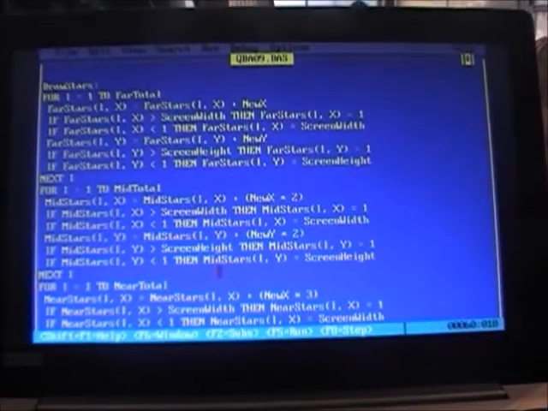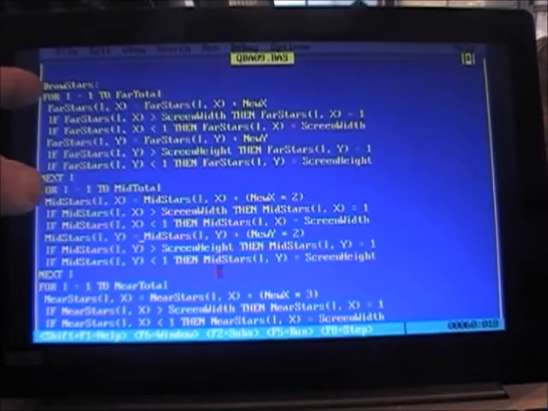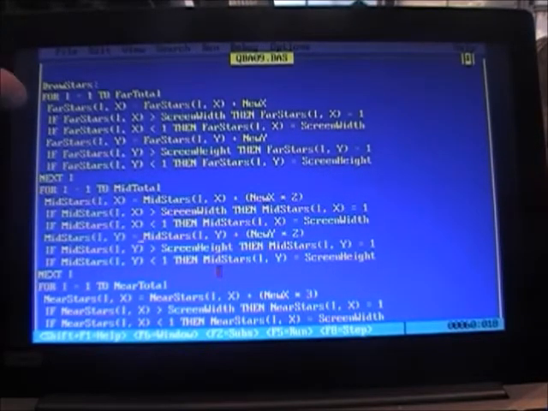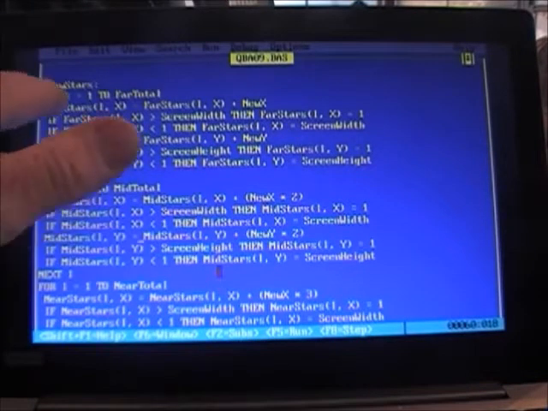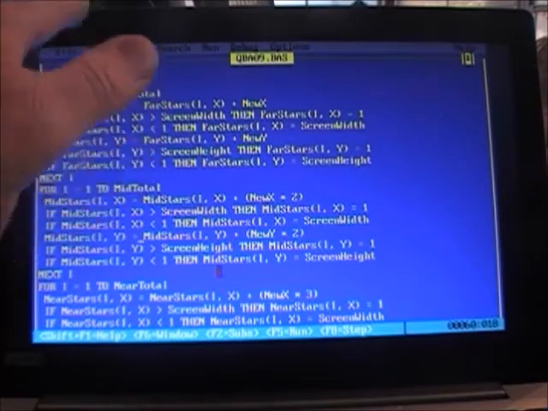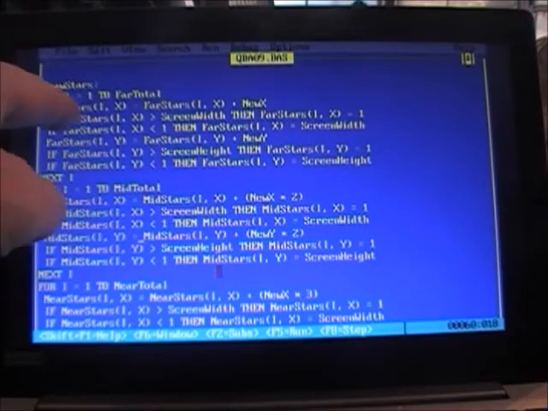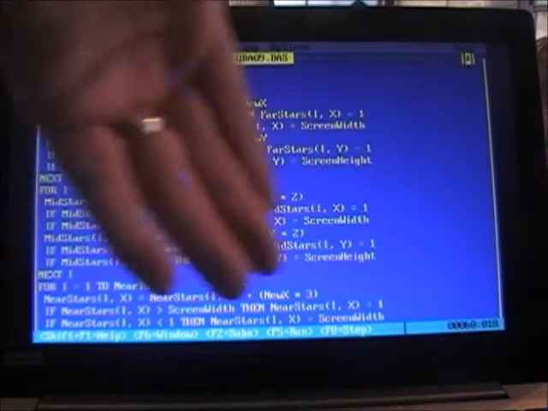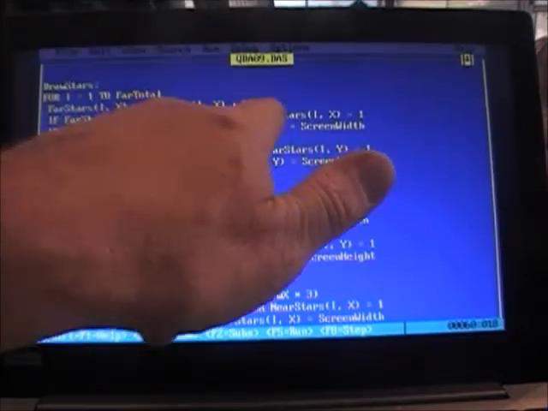As I mentioned before, there's a lot of repetition, so don't be scared by all this. Here's the start of our sub, DrawStars. Now for I equals 1 to FarTotal. We're drawing the farthest plane first. And FarStars(1).X, or I, excuse me, so the first one, because it starts out at 1, the first star's X coordinate equals FarStars(I).X, whatever it is now, plus the NewX.